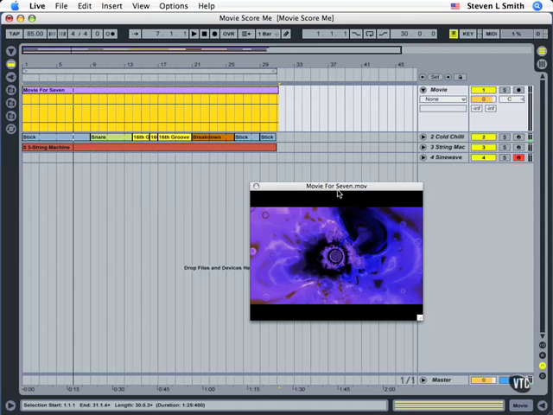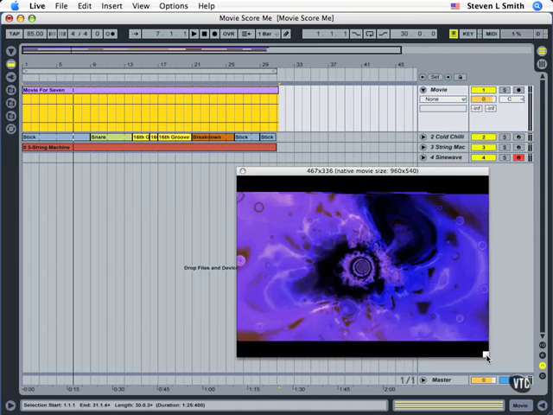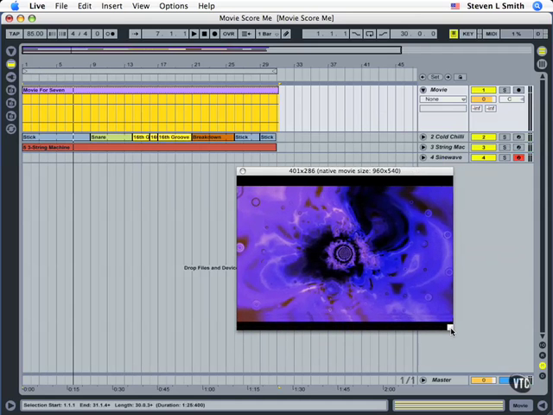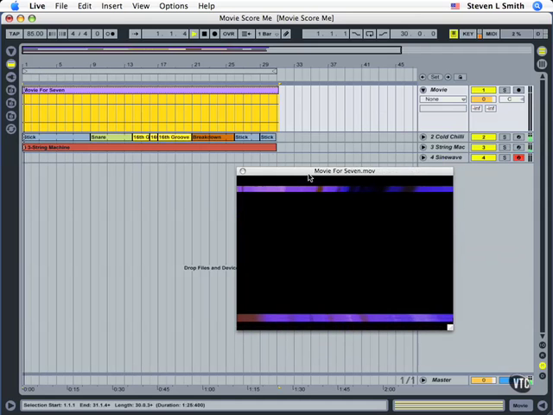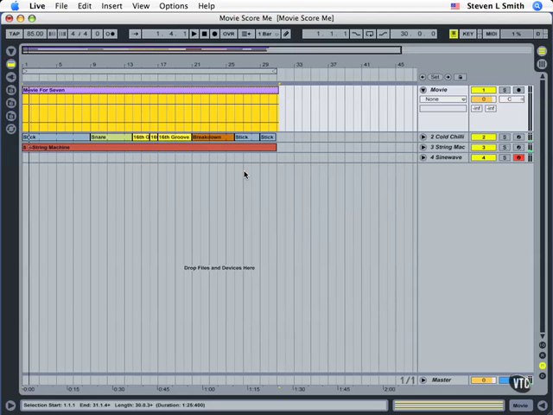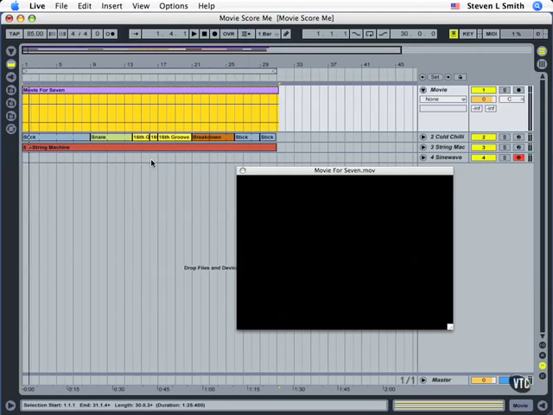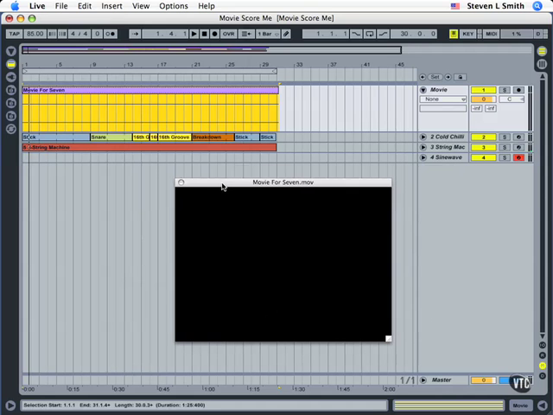Now, sometimes you might need to move this around or resize it to get it to work well. Feel free to do that. Spacebar again begins playback. Now you can close it by clicking on this little button here. And if you have, then you've lost your movie file. Come back up to view, pull down the video window, and start it. That pulls it back open.